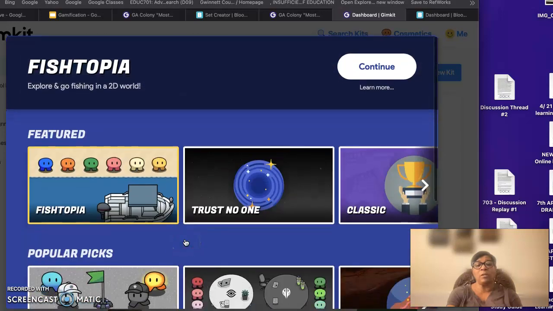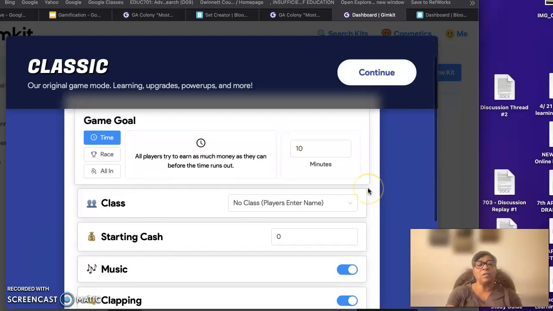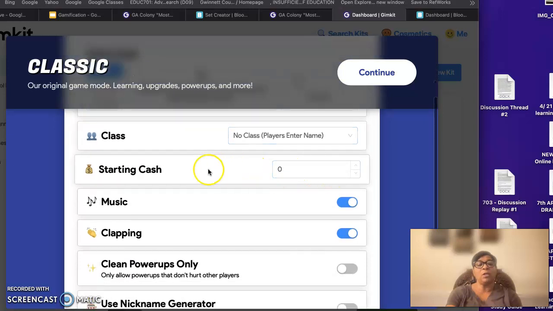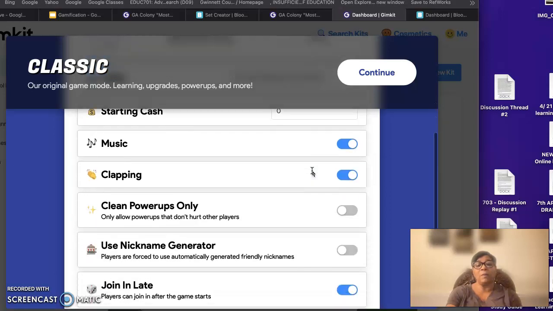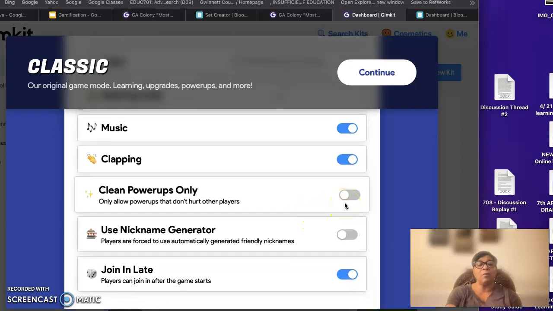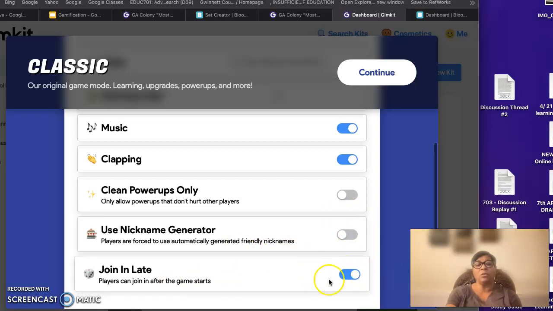They will also come in and change others. Let's say if you play the classic game, we're going to continue. You can set your modes for time, race, all win. We normally play for just 10 minutes. So you know that you'll have a quick round for 10 minutes. You can put in the amount of cash you want them to play or win up to. You can add music. You can allow them to clap. You can add in cleanup power-ups, which will allow them to go back and answer a question to get back in the game. I never allow them to put in nicknames. I want them to put in their name. And then if you want students to join the game late, you just click Join Late.